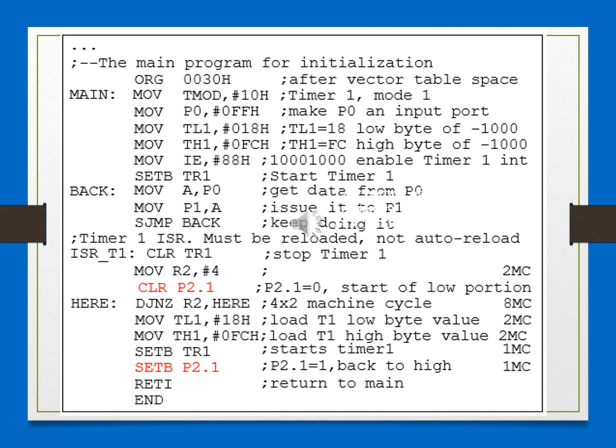Then you set bit TR1, you are starting the timer. Then again, what are you doing? Set bit P2.1. Now you are making the P2.1 bit high again, because earlier you had cleared it. That off time period was generated here because of the loop. The 15 microseconds is generated here. Then you're starting the timer and setting P2.1. So now you are in the on time period.